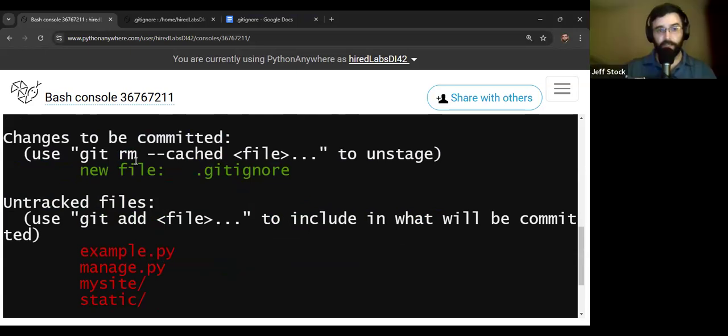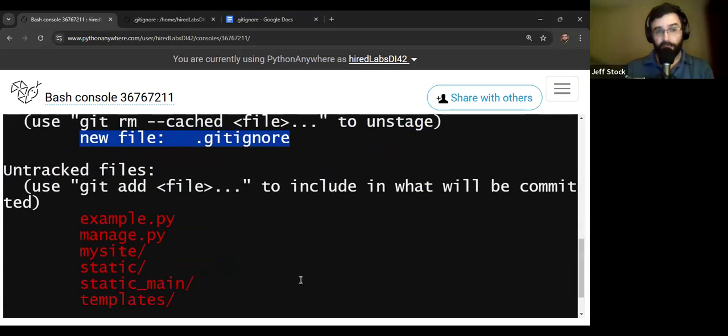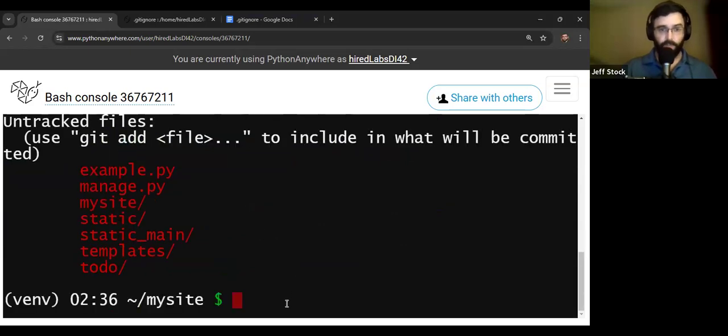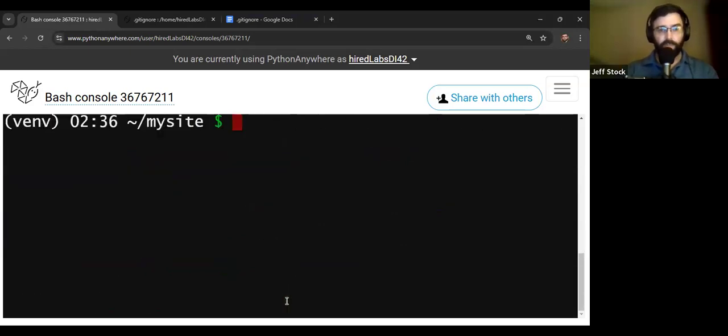So this is telling us that this is the only file that's set up into our index area. So it's the only thing that's going to be saved if we commit now. Everything else will still be unsaved and untracked, which is what we want. So clear this up. Let's do the next command. So now we know that's our status.